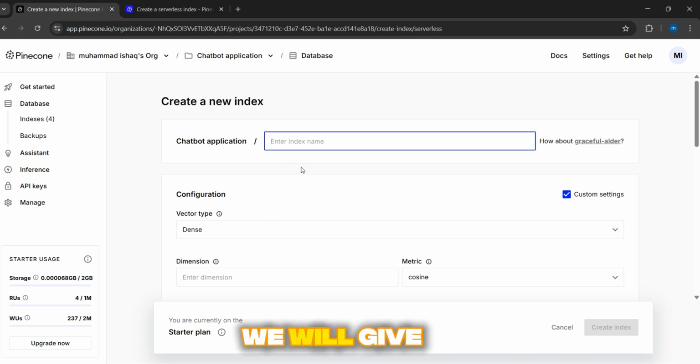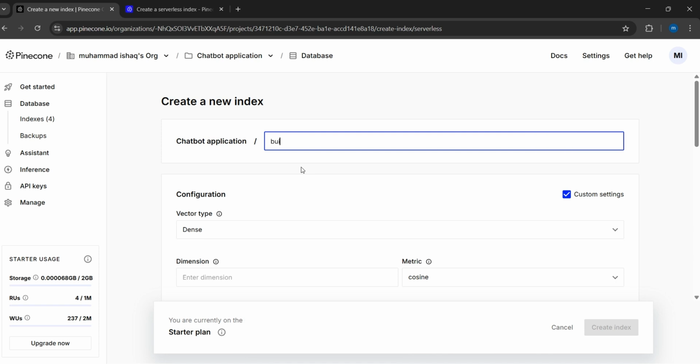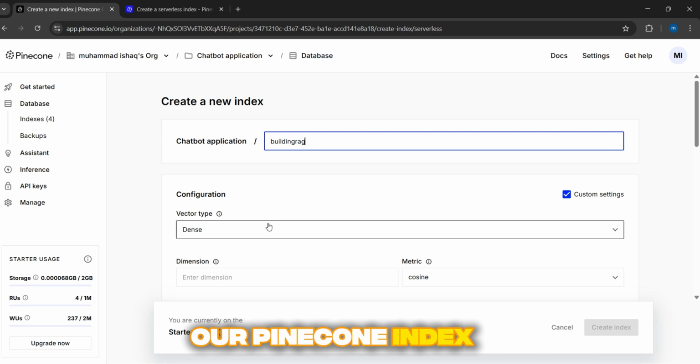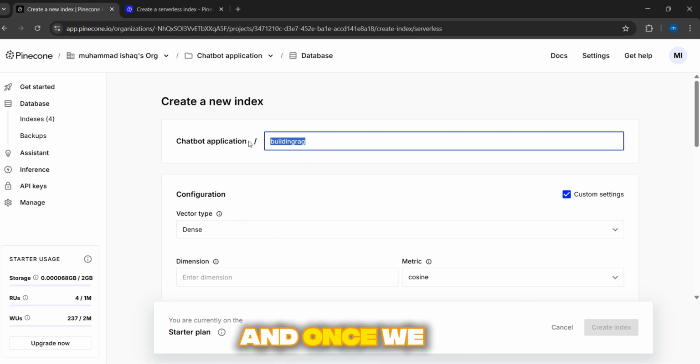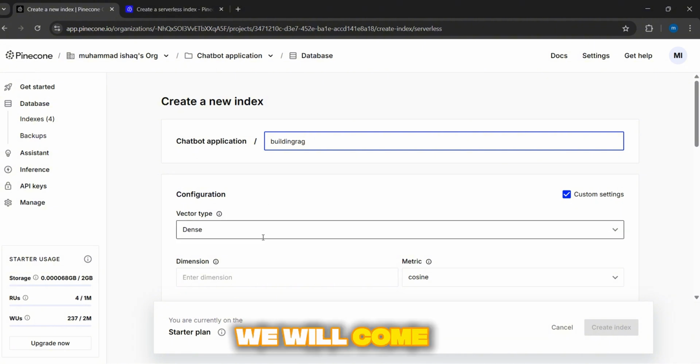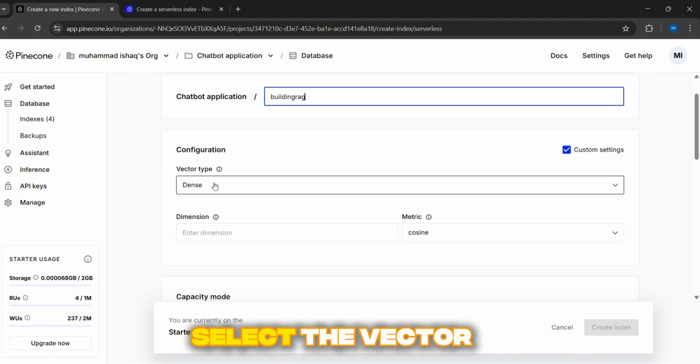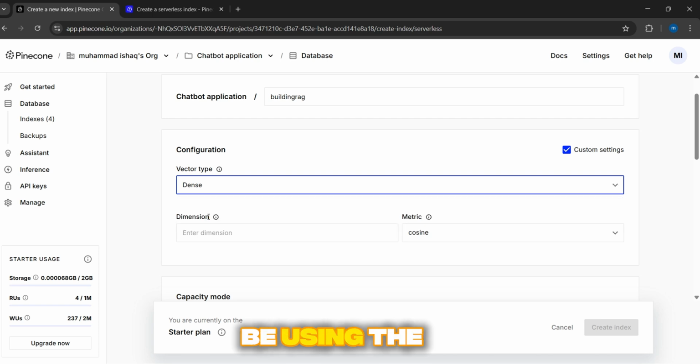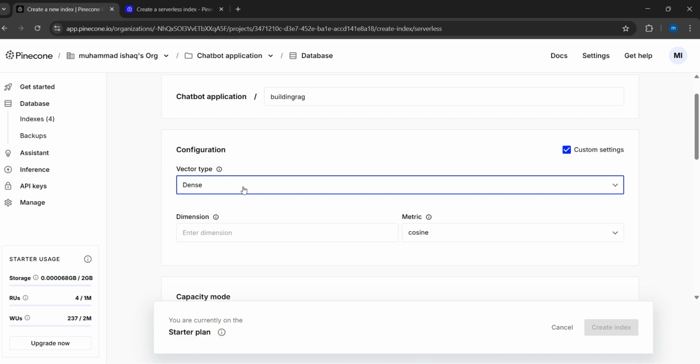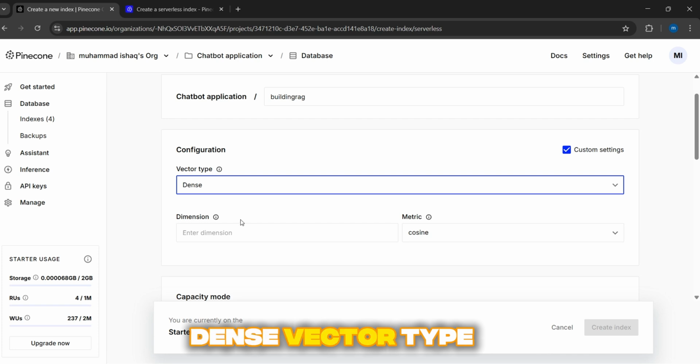So we will give the name of the index as building rag. This is our Pinecone index name, and once we give the name of the index, we will come to this point where we will select the vector type. So we will be using the dense and sparse. Vector type basically supports two types of vector, one is the dense and the second one is the sparse. So we will be selecting the dense vector type.